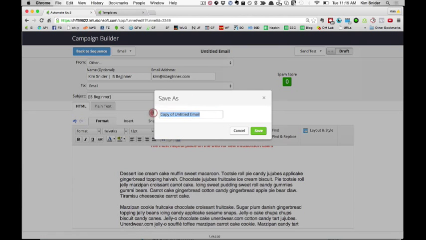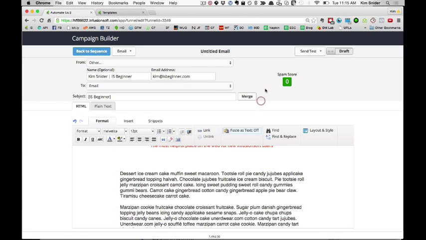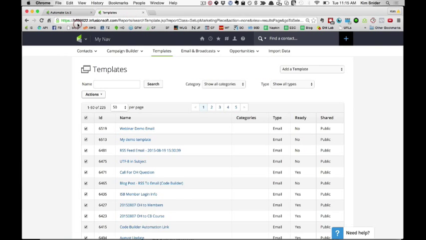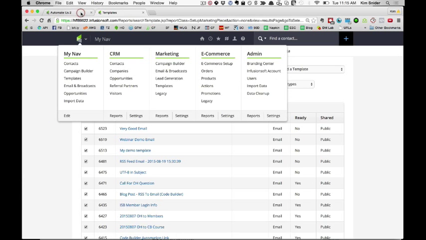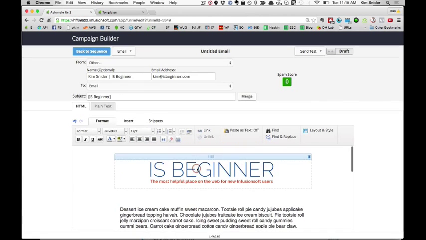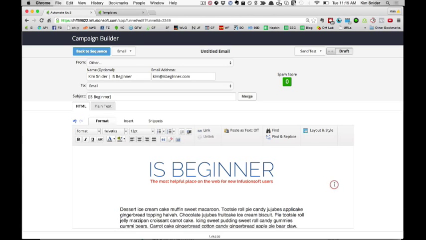And I give it a name, and I'm going to say Very Good Email. And I click Save. And now, not only do I have it in this snippet to be used here in this campaign, but if I come over here to the template library and refresh, you will see that that template has also been added there so that I can reuse that in the future. So that's one way. Now, there's also the opposite way.